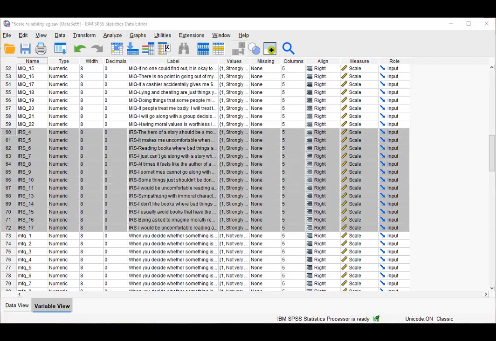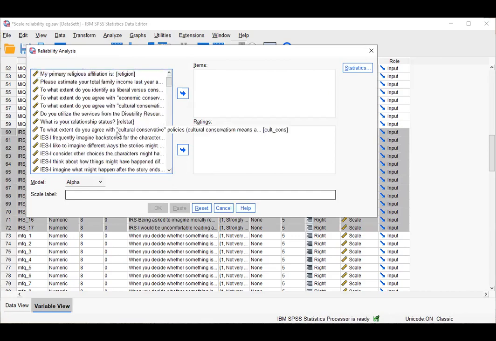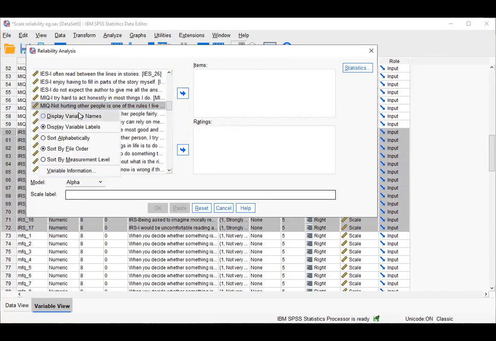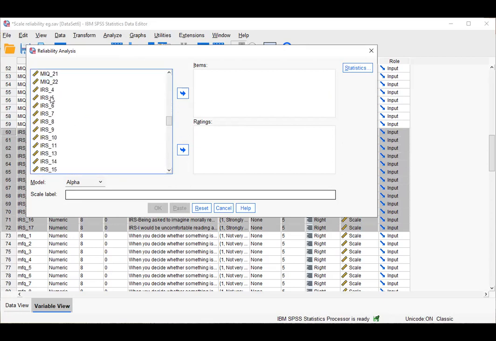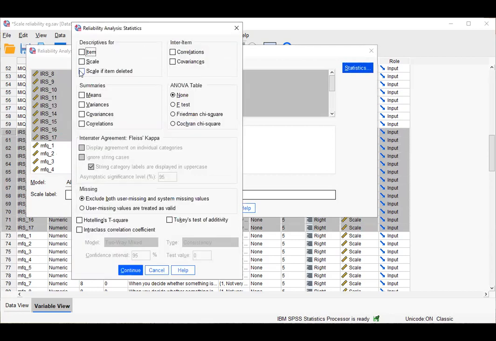Okay, so then, hopefully you can see this one still. You can right click and select display variable names. You go down where it says IRS. These are the variables right here. These are all the scale items. You put them in the items place, right? Click on statistics and select scale if item deleted.